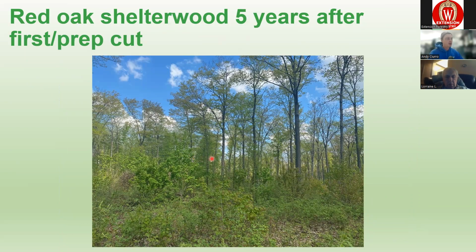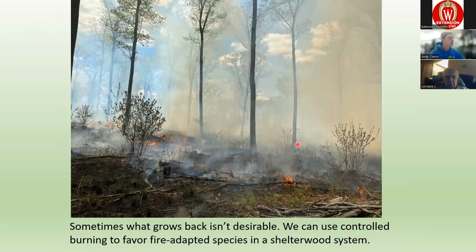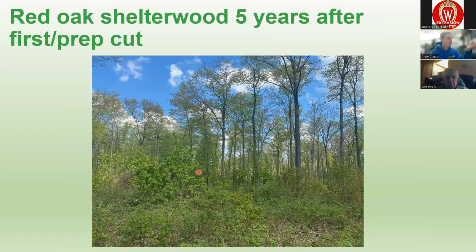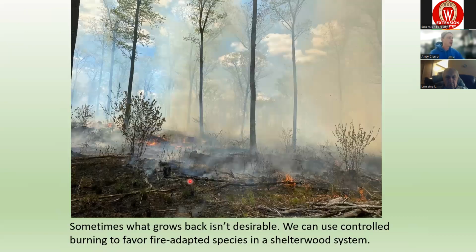However, in this case, a lot of the trees that were growing was red maple. Now, all of the trees in the shelterwood are red oak, so that's what we're trying to go for. We want the oak to come back. And in this case, there was a lot of maple coming back. So if that happens, we can use a variety of methods. In this case, we use controlled burning to set the maple back.